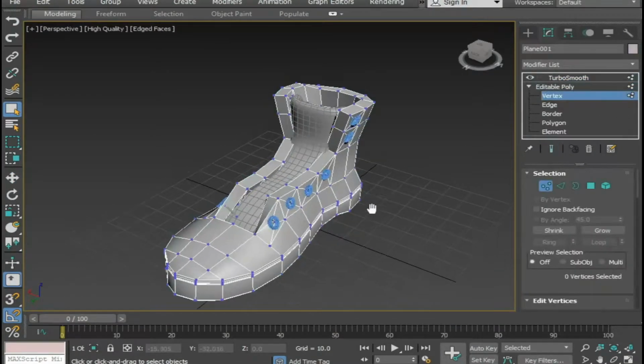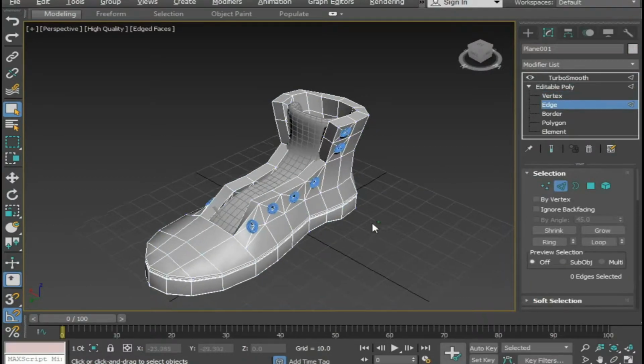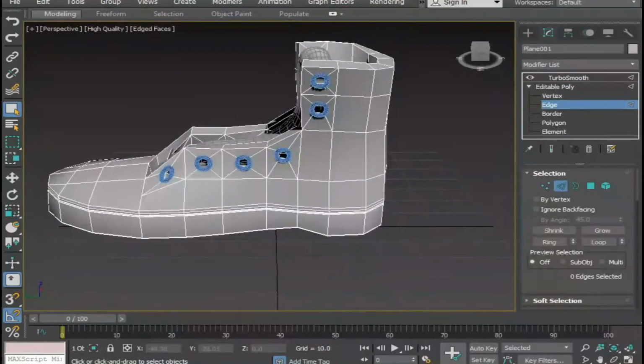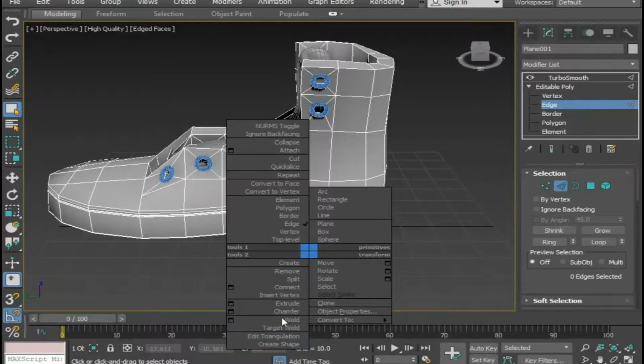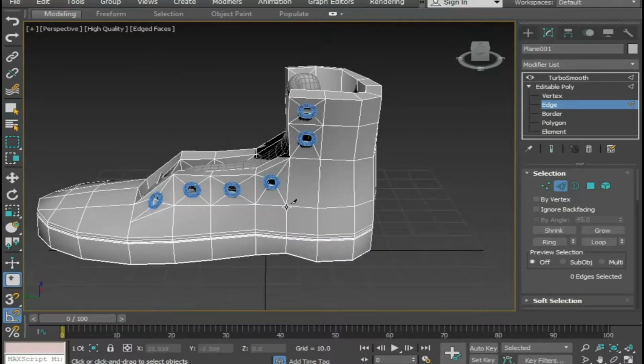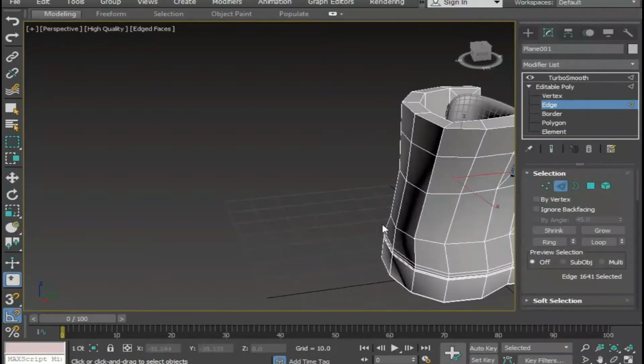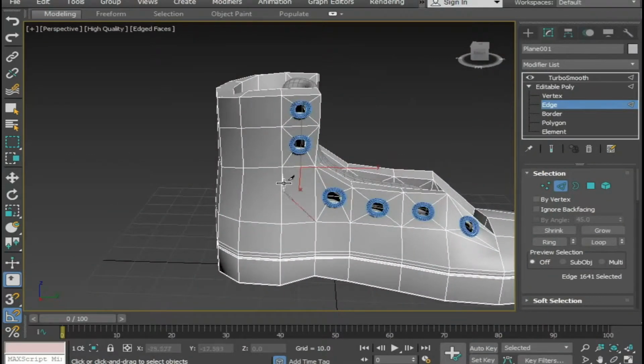Now viewers, what I'm going to do is to create some kind of design on the back side of the shoe, and for that I'm taking the cut option. I'm selecting the cut option. I'm inserting a line here. Now I'm going to insert the line on the other side.